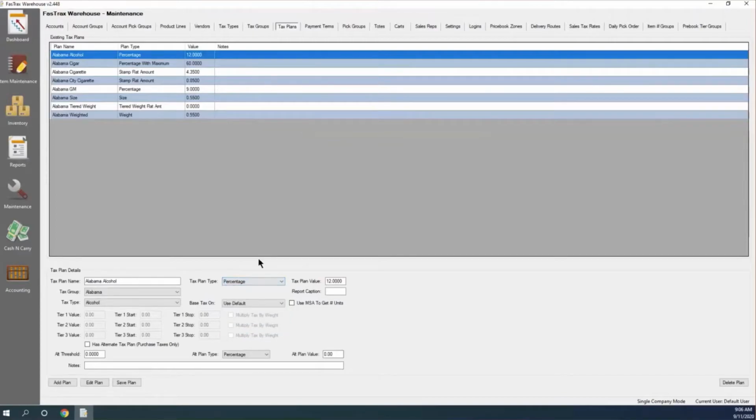All right, so let's just take a look at the different ones here, and we'll look at how they actually work. So the first one is percentage. So this is my Alabama Alcohol. You can see my tax plan is 12%.